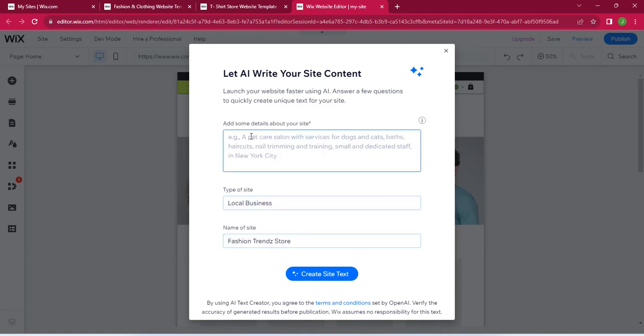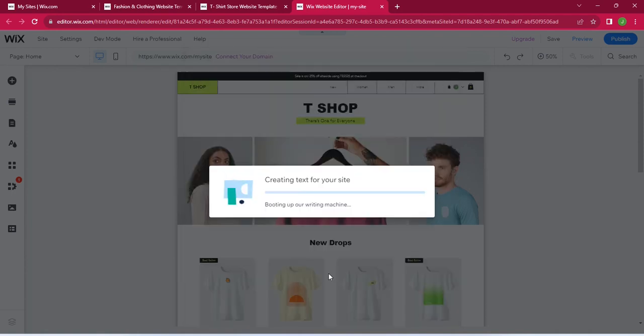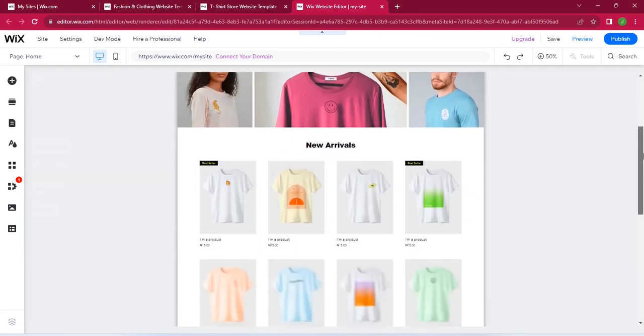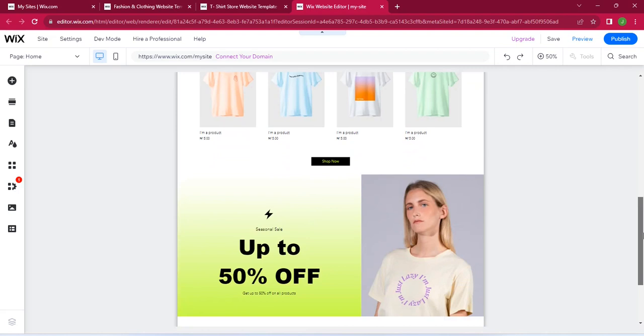So I'll quickly input something right here. Once done, ensure that the type of site is set accordingly and the name of the site is correct. So you just click create site like that, and then you are ready to work on it. Okay, so once here, this is how it will look on the surface.